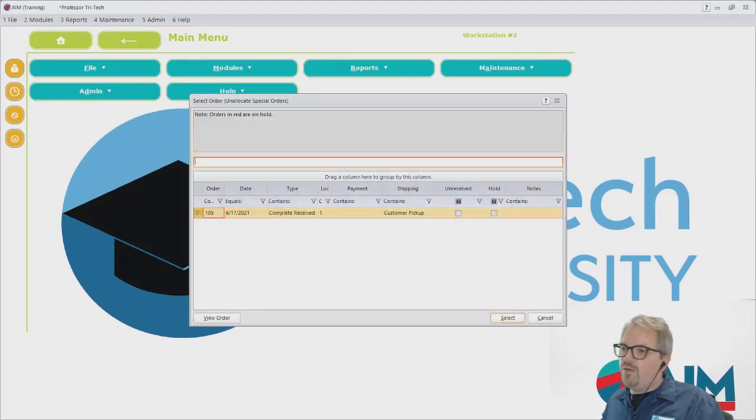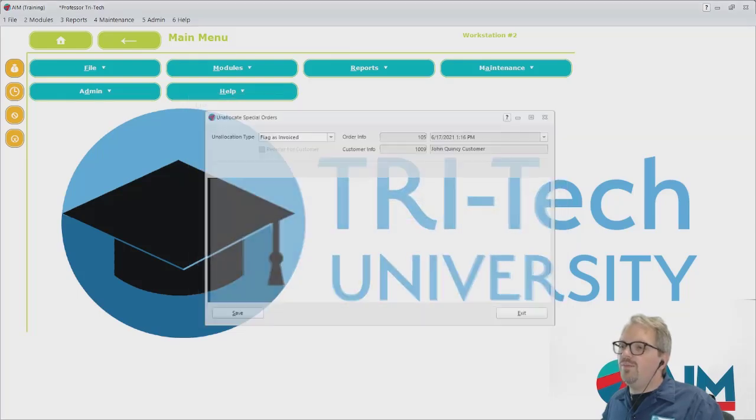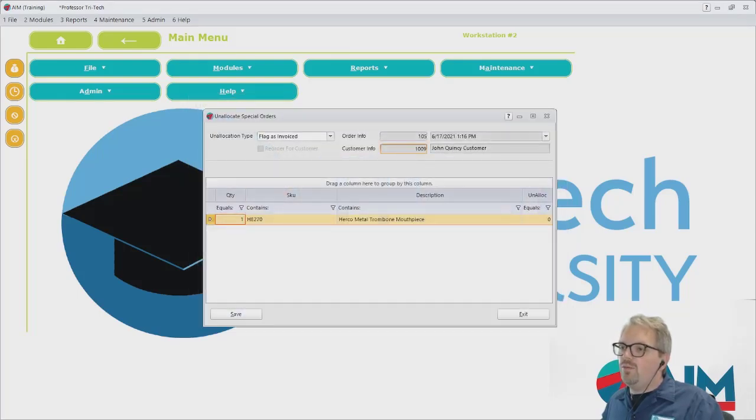And there is the order. It's basically saying it's been completely received. Let's go ahead and select it. And what we're going to do is say, yep, we need to unallocate this. So let's make that be an unallocated quantity of 1 for that line item.